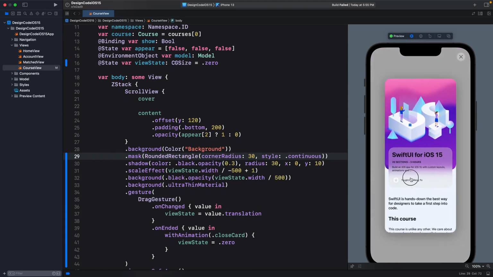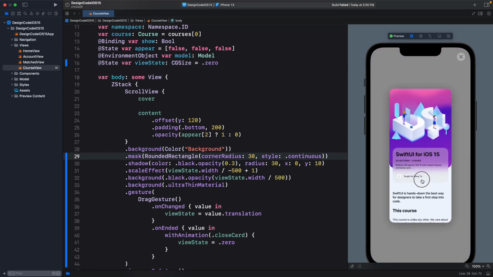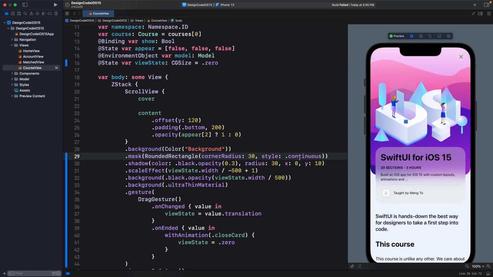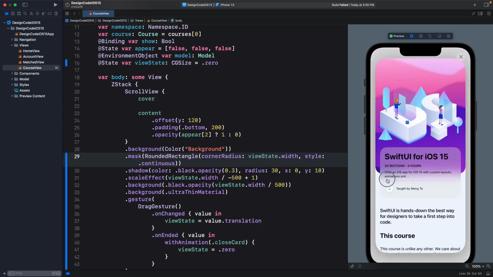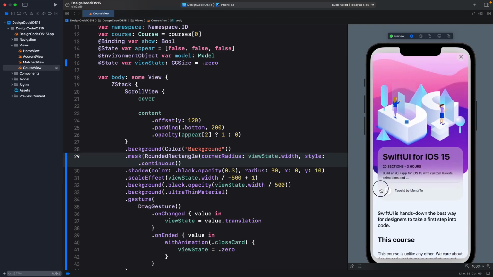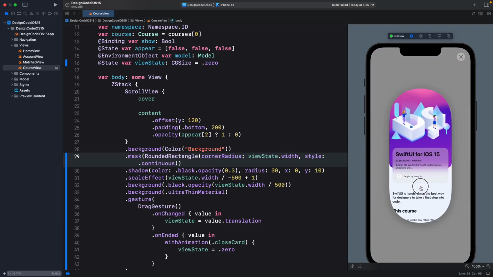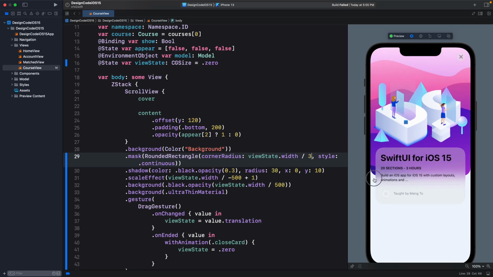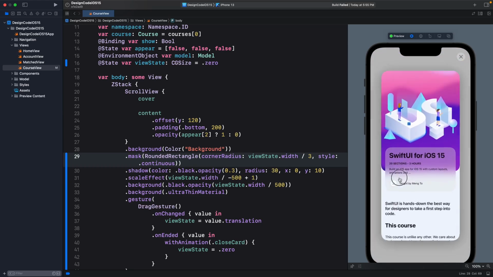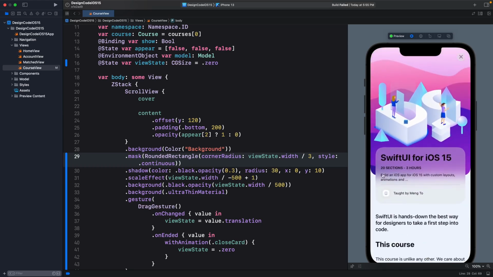So when I drag, you can see that it has a corner radius, but here's where it gets interesting. I can animate that corner radius. I can replace the 30 by the view state value .width. Now when I drag, you can see that it has a nice progression for the corner radius. This is a little bit too abrupt, so we can divide this by 3, and now it's going to feel a lot more natural and smooth.